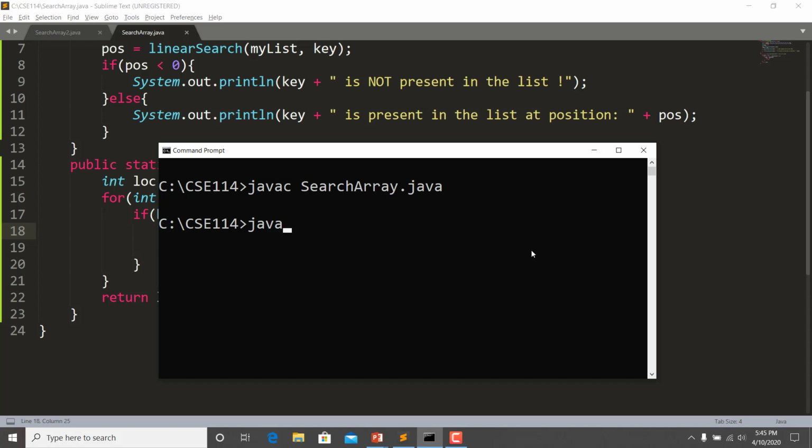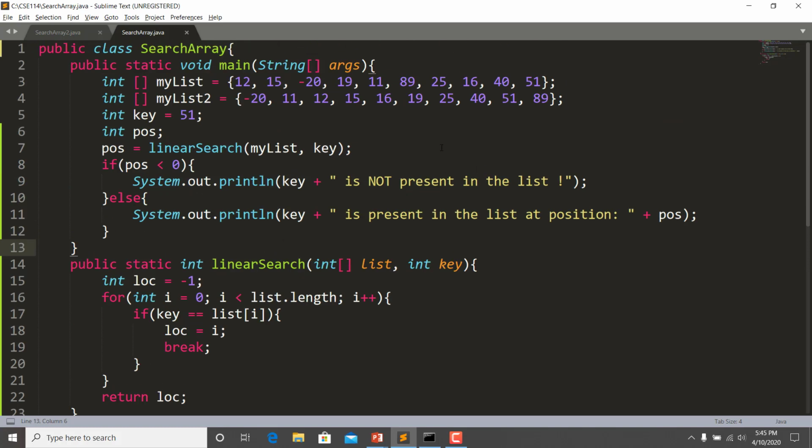Then I'll say java SearchArray. Okay, so 51 is present in the list at position number 9. Let me double check. So this is 0, 1, 2, 3, 4, 5, 6, 7, 8, 9. That's perfect. Now what I should do, let me change this key to 100, and we are sure that 100 is not present. Okay.